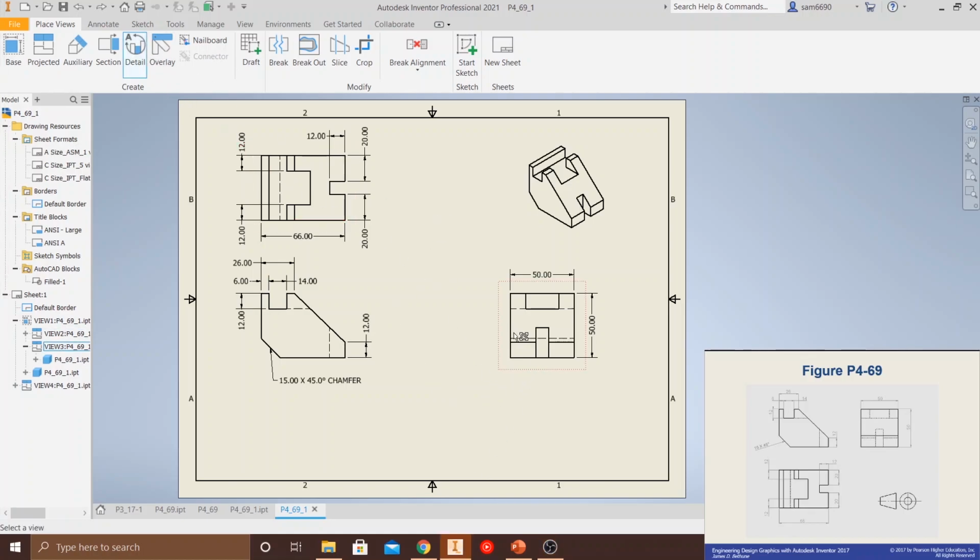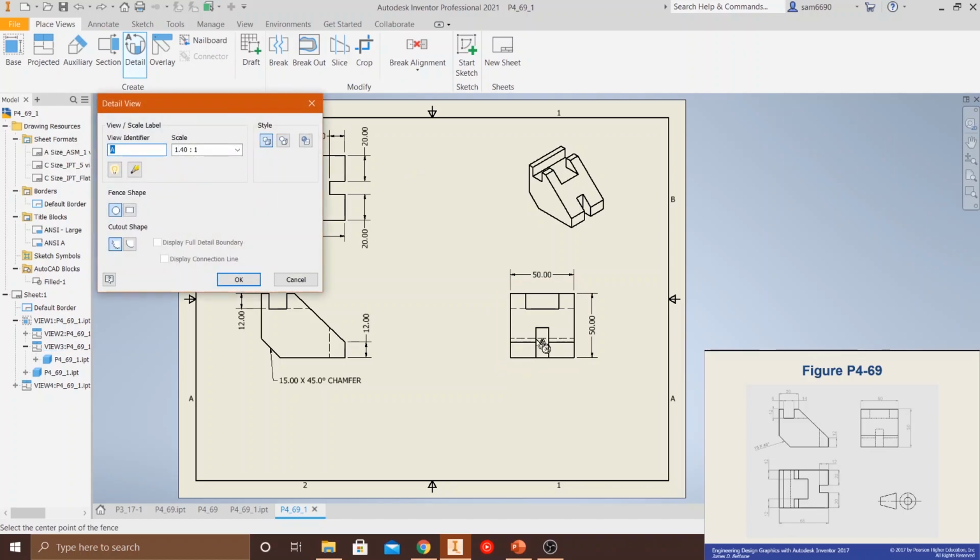Again, this is more important for more complicated parts or things that you can't see easily, but I'm going to show you how to do it. So let's click detail up here. We're going to click whatever side we want to show a detail of. So we're going to click on this, and then we will click on the center point for our circle, and then click again when we want it to end, and that will give us a detail view.